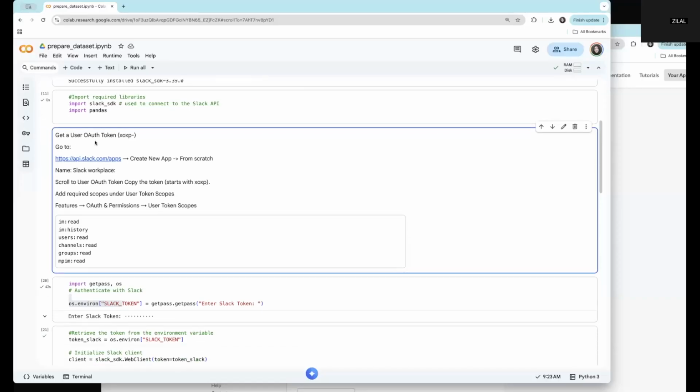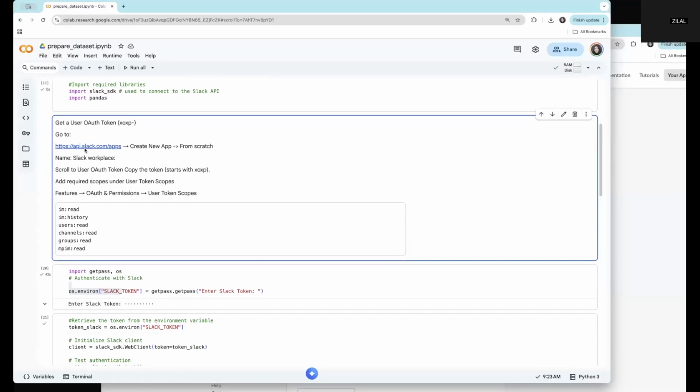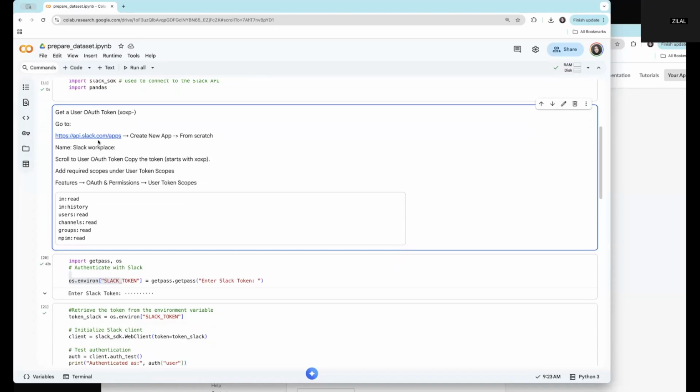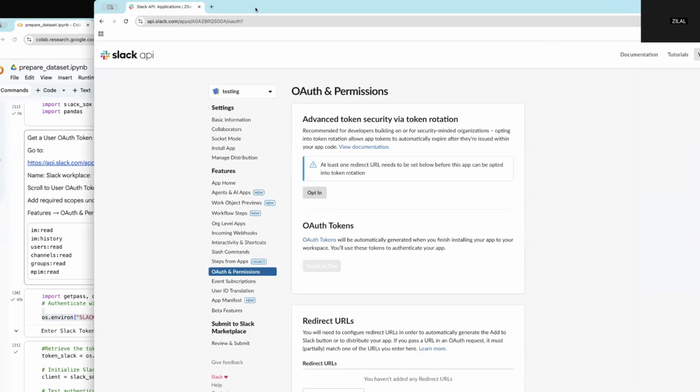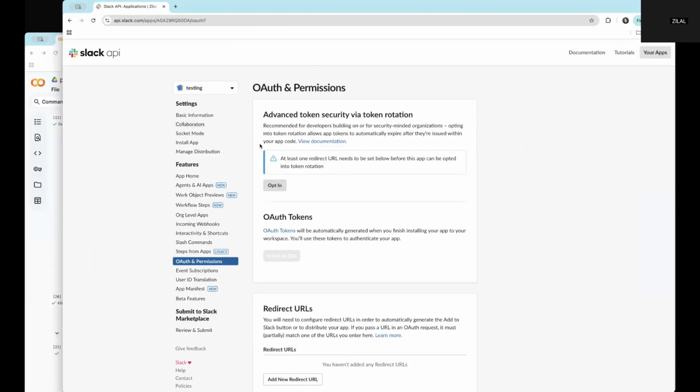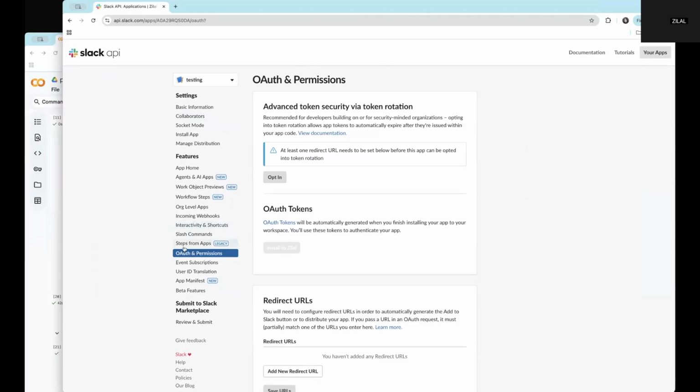So then you create a user auth token. Go to api.slack.com apps, then click on create new app from scratch, and then name your app and choose your workspace of Slack. Then you will have this website, this page. Let's go to OAuth and permissions.